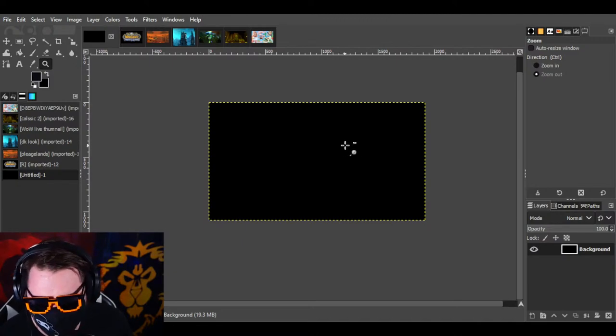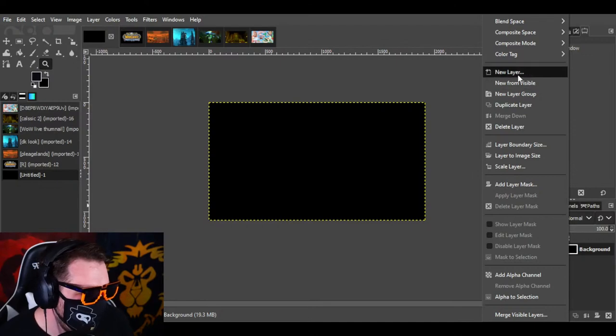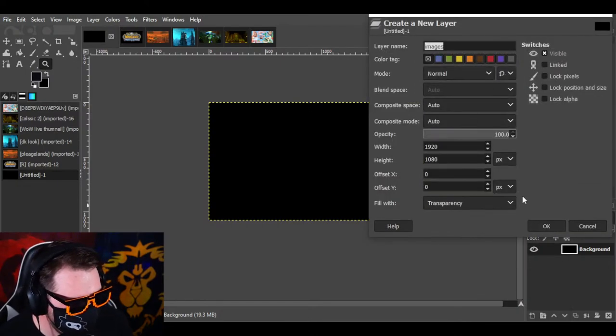So you got your format here. The first thing we need to do is create a new layer. You're going to go over to the background and right click. I do this all by mouse. This is just easier. And I'm going to create a new layer. It doesn't really matter, I have the image. You just have it as image. You don't have to mess with any of this. Just make sure your width and height are correct. So we still have 1920 by 1080. We're going to hit okay.